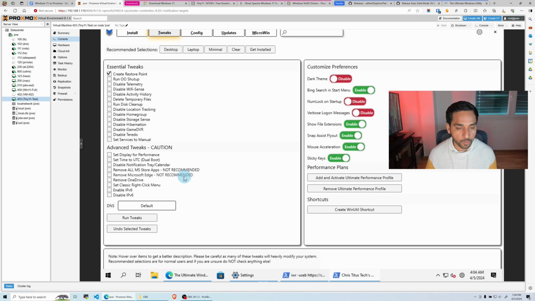You also see some warnings that you can pay attention to. It's not recommended, so we'll just leave it on. If you do not like location tracking, you can disable that as well. But I would like to bring your attention to what's on top right here. So here there are some presets that you could use. If I click on minimal, it'll pre-select some of the options for me. We can go from there. If I select laptop, there's a few different things that are going to be enabled. So with this, click on run tweaks and all the tweaks should be done.